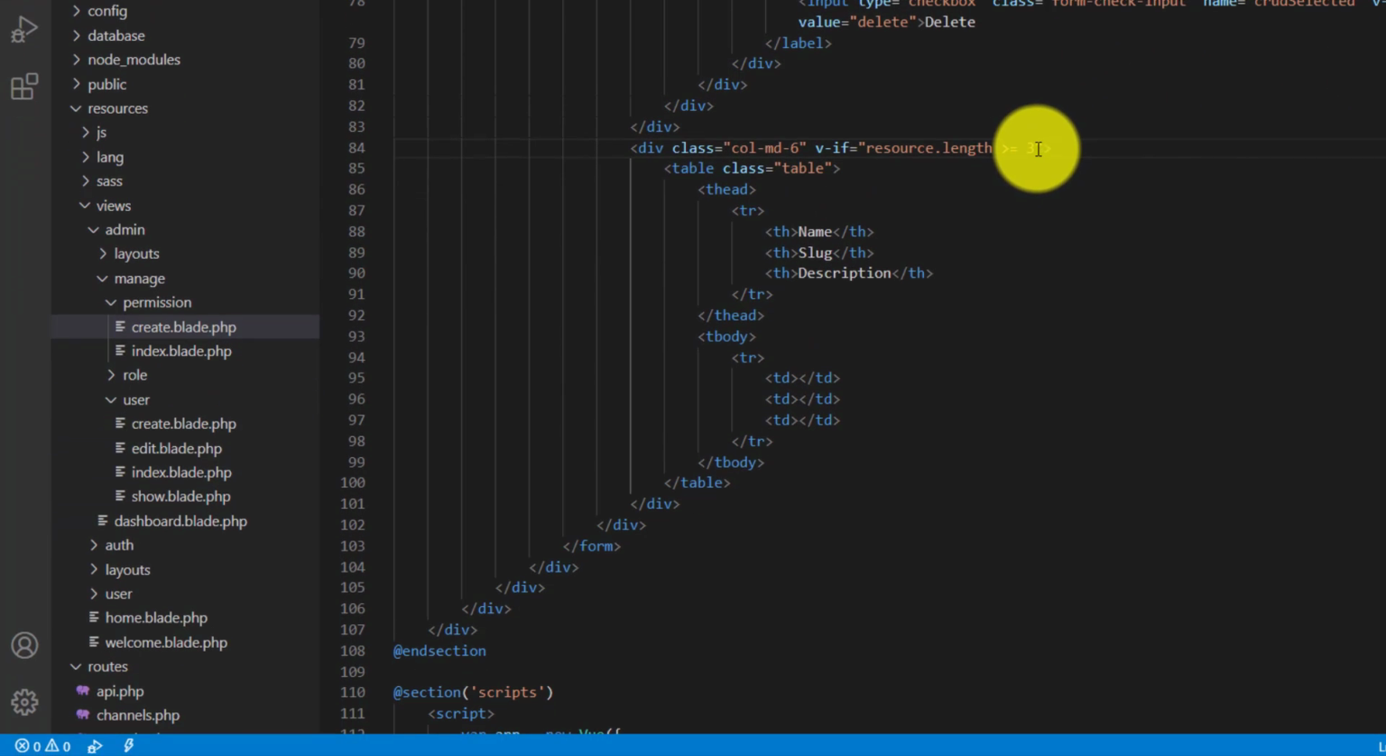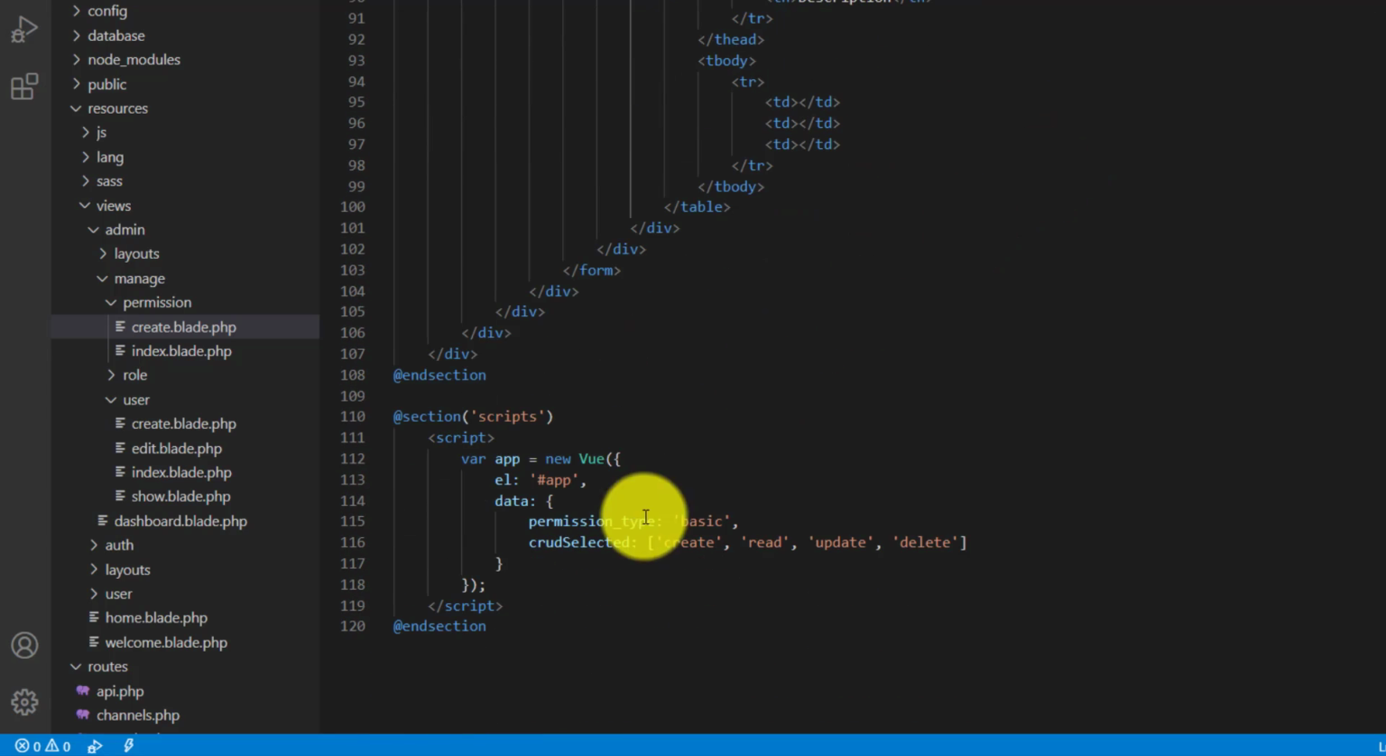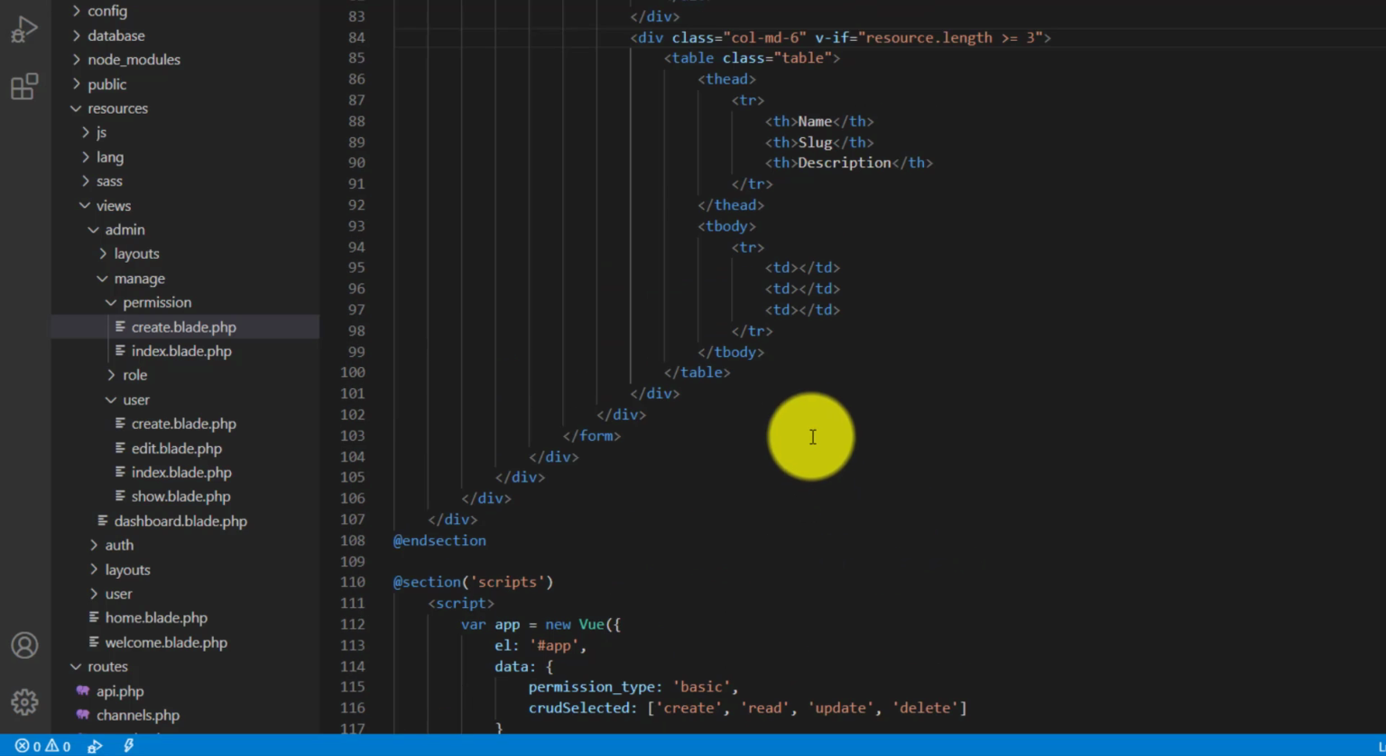And we also want to give it another statement, because we also want to check this table according to this CRUD selected, because if none of the CRUD option or checkbox is selected, then we also don't want to show this table. So what we can do in here is put and, and we can say CRUD selected dot length greater than 0. So that's all we need in here.